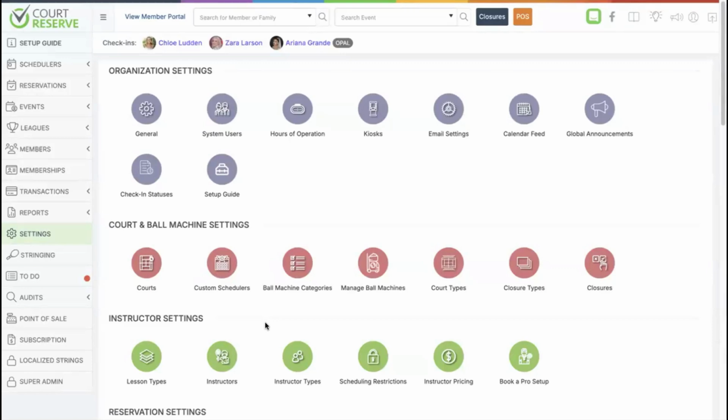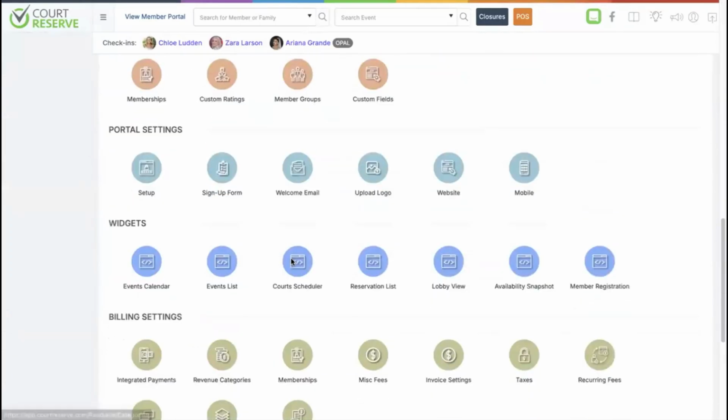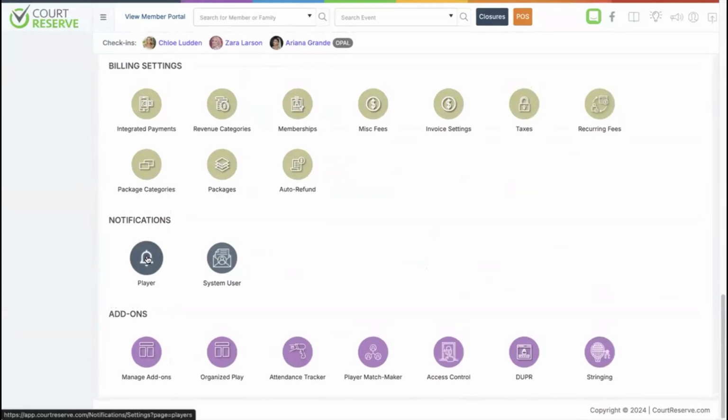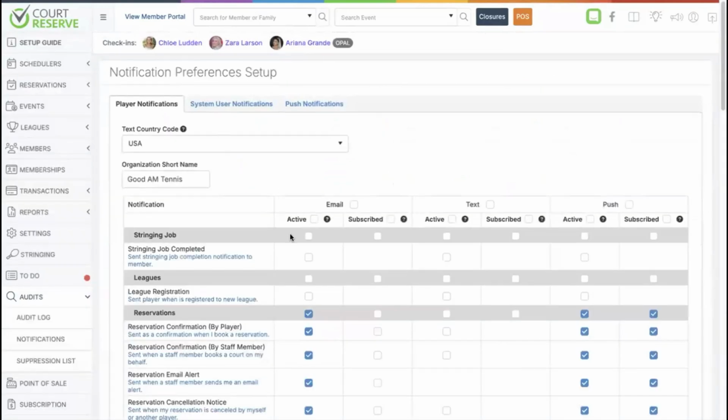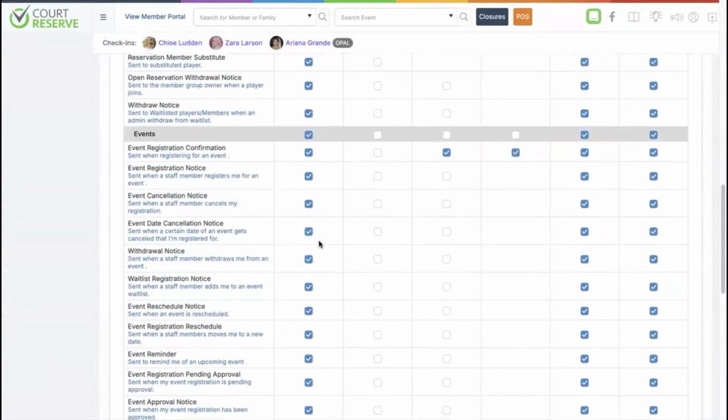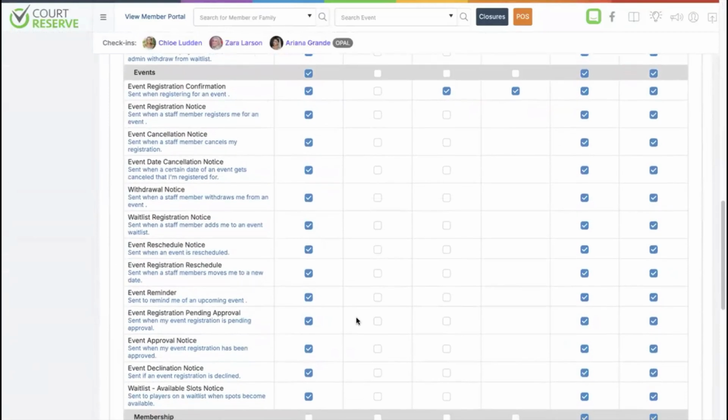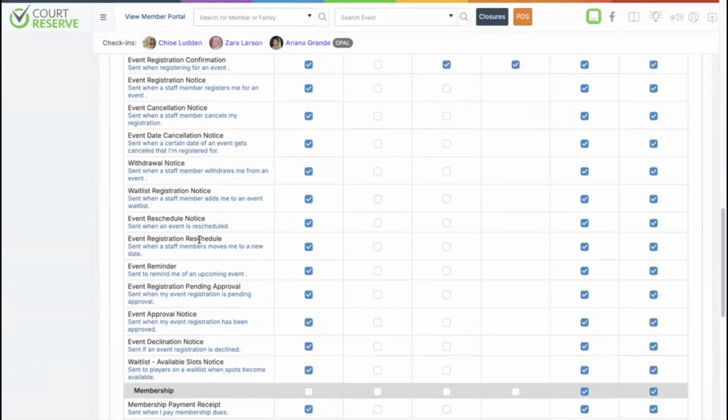Yep. And don't forget, Deanne, you can also go down to notifications where you can set up those players. See where Chloe's on the screen now. And you can actually go in and dictate emails, text, and push what's going to go out of the system when it comes to rescheduling events and changing event information. Yep. And this is the one that will go out. It's the event reschedule notice.